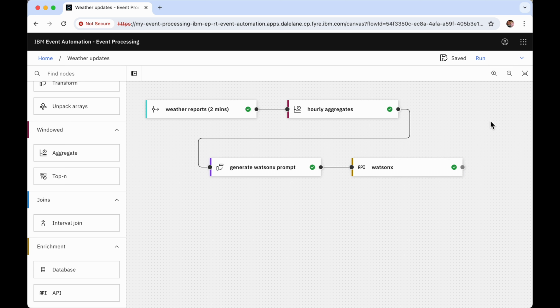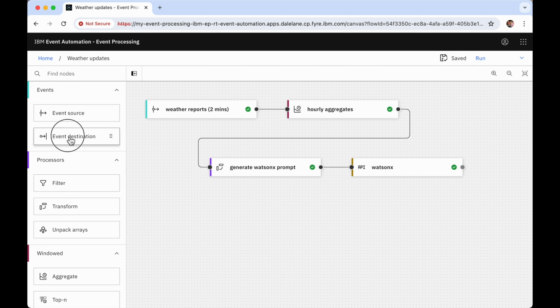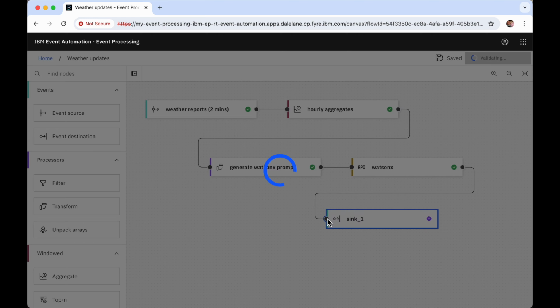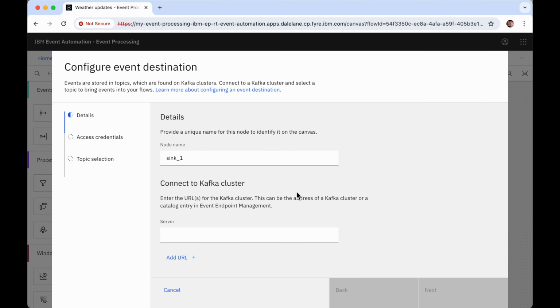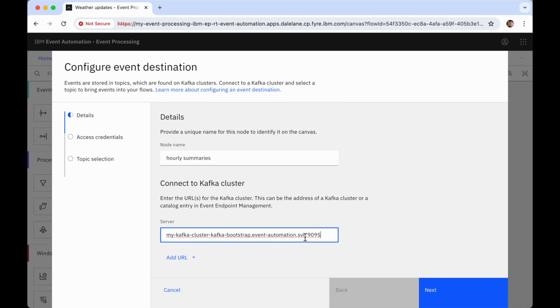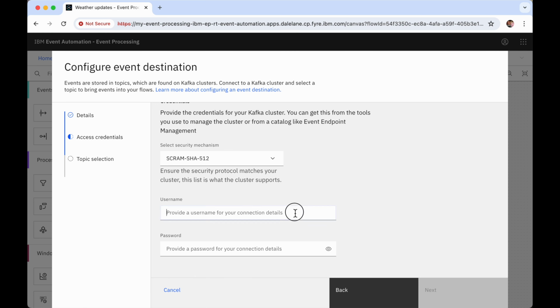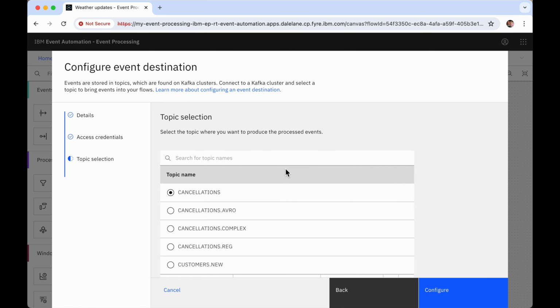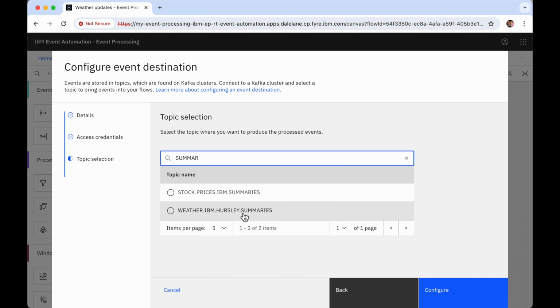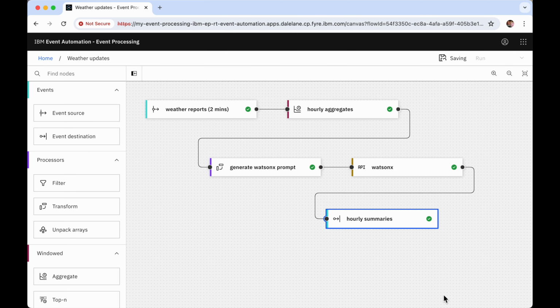So that is pretty much everything. The only thing left to do is to add in an event destination, a sink topic, so that every hour the summary generated by watsonx can be sent to a Kafka topic. So then I can use it to maybe do some sort of notifications, or if I use some change data capture, some sink connector, I can sync it to a database and use that to drive some web app or some mobile app or something like that. So the end of this flow is just putting in the credentials, choosing the topic where I want to send these summaries to, and then I can start it running.